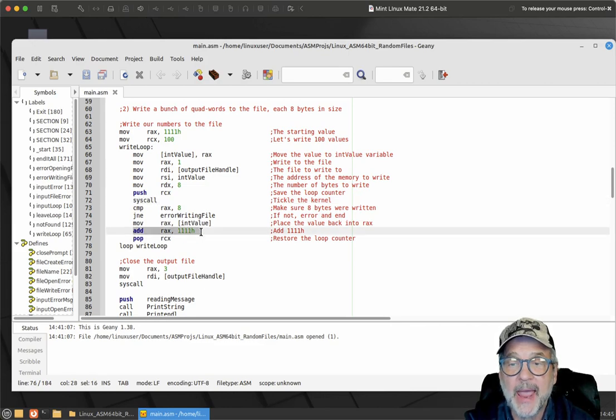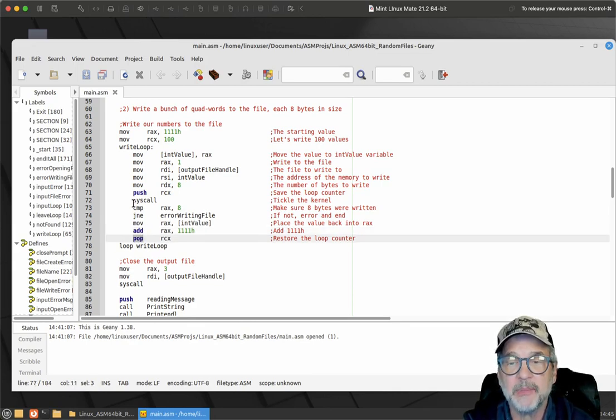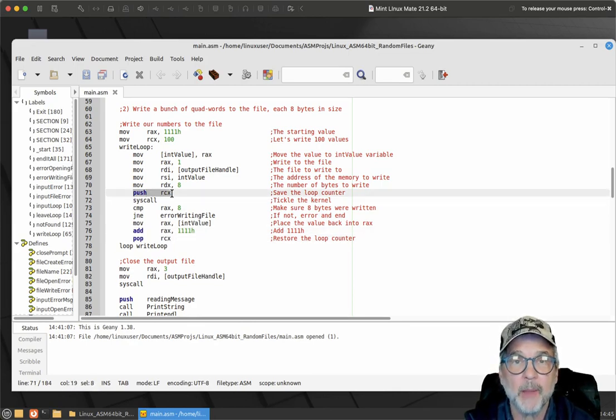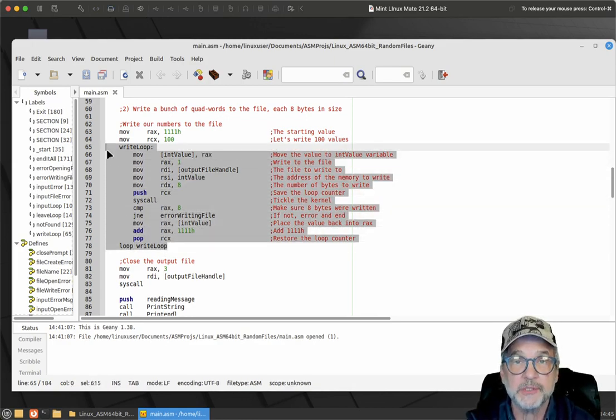And I go ahead and add 1111 to RAX again. Now it should be 2222. I pop RCX because RCX was pushed up here. I pop it to recover it so the loop goes on. So that loop right there will write 100 quad words, 100 8-byte words.